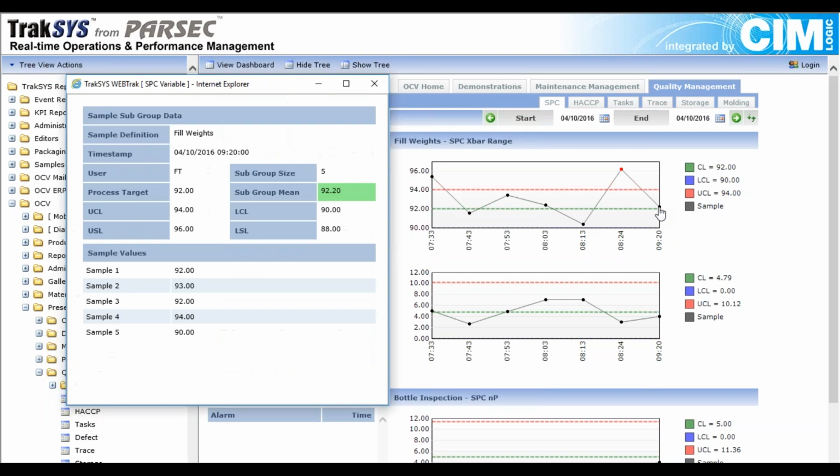Now if I was to click on the point, I can see the information that we've entered. I can see my 5 samples. I can see that I was the user, the time of day that I completed the test, what my upper control limits and upper saleable limits were, lower control limits, etc. And I can see my subgroup mean there is a nice green value at 92.2, and we're all happy because that's a good data set. So we're pretty sure what we're producing at the moment is of good quality.